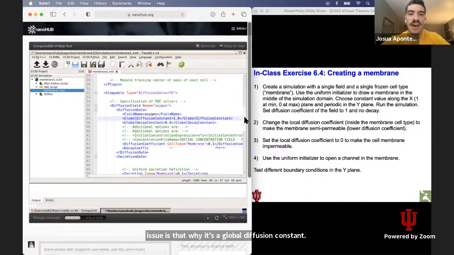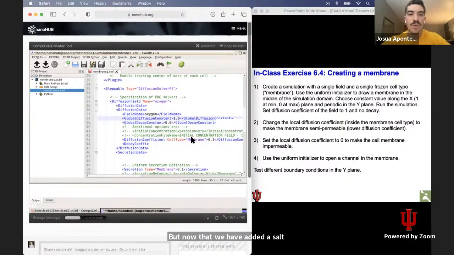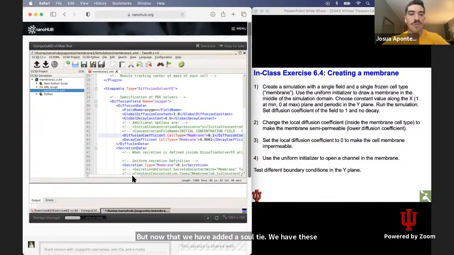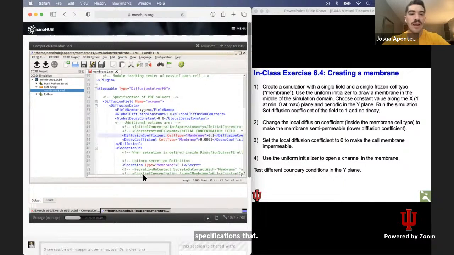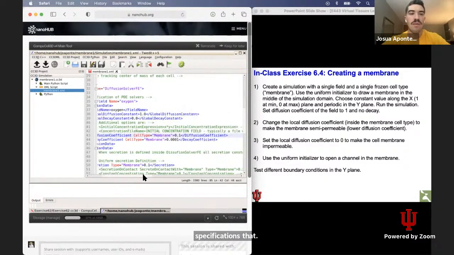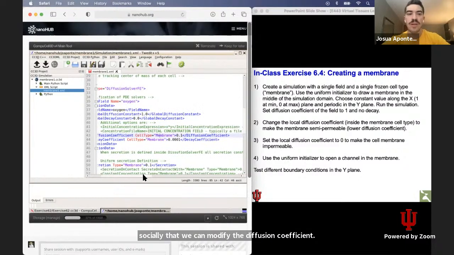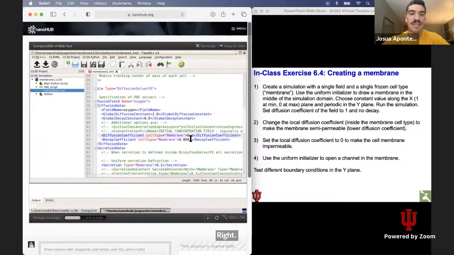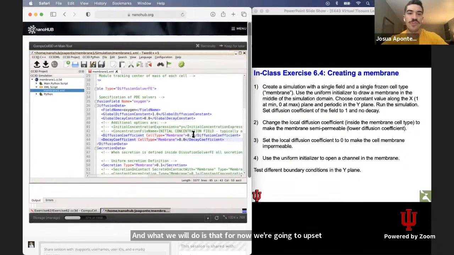But now that we have added a cell type, we have these specifications such that we can modify the diffusion coefficient by cell type, right? And what we will do for now is set them to be the same as the global diffusion coefficient. We're gonna set them to be 1 and 0.